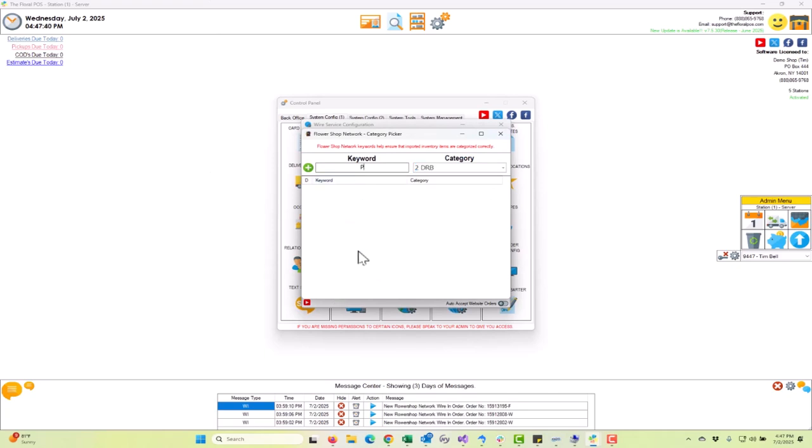So if you have a plush coming through, and that's basically just a gift, you can actually select gifts, plush, add it. And now if a plush keyword comes through a Flower Shop Network order, it'll automatically put it in the category gifts. If it has to create a new inventory item, it will. Otherwise, it'll actually put it into an inventory item that already exists.